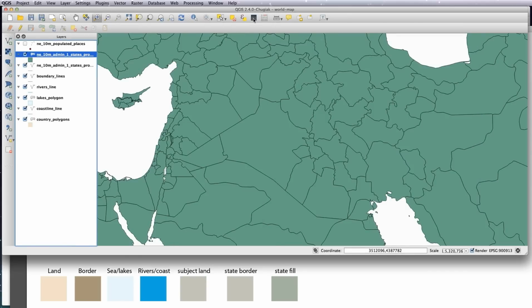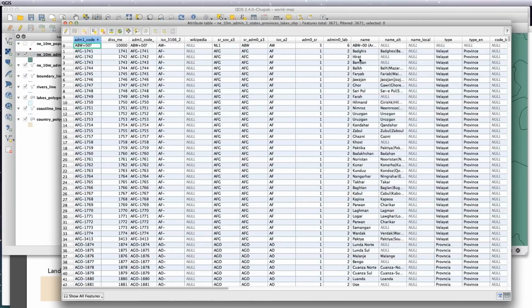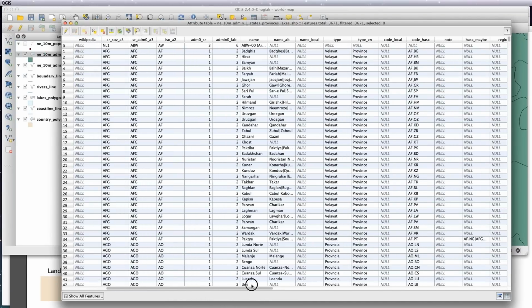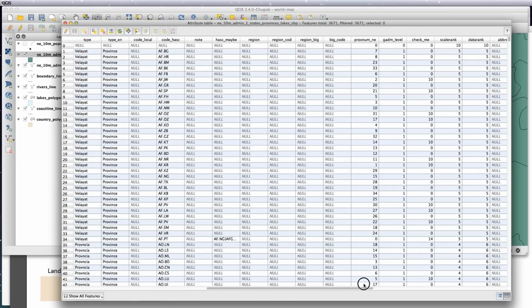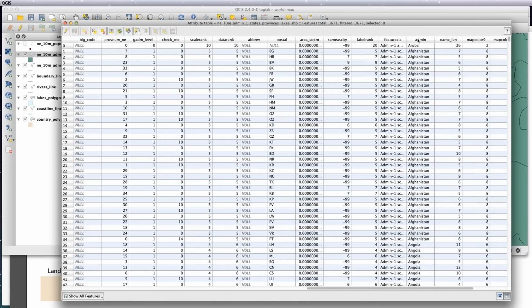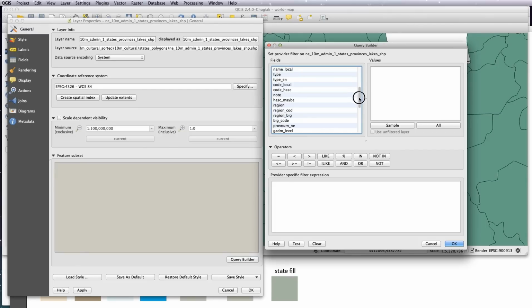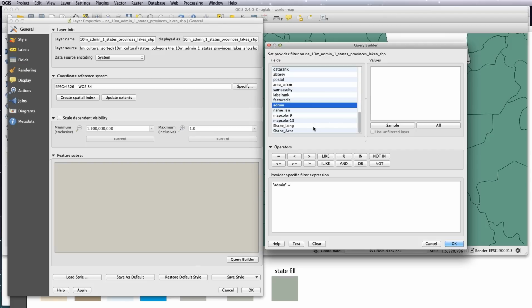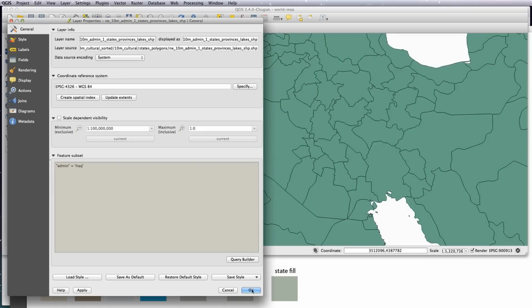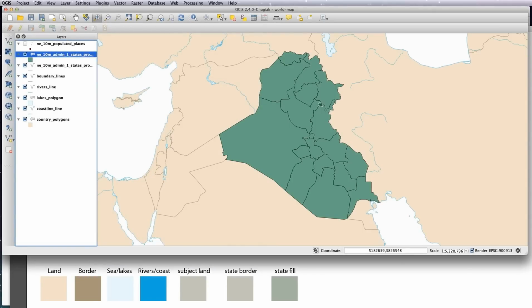So let's click on the spreadsheet icon, and the name is the name of the province, so we actually want the name of the country it belongs to. So just scroll over and we should find it here, admin. There you go, that is the country that the state belongs to. So the admin column is the one we're looking for. So double click, let's scroll down till we find the admin column. There it is, double click, and space equals space single quote Iraq, close single quote. OK, there you go. So now this is just our states for Iraq. Same thing for the populated places.